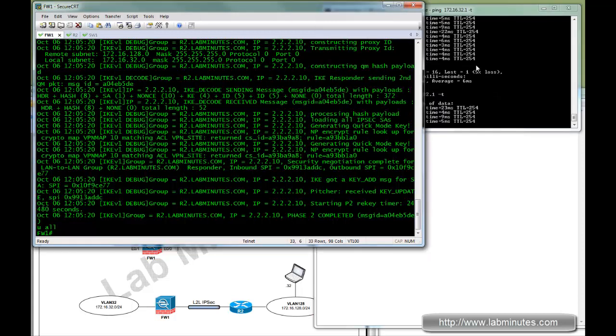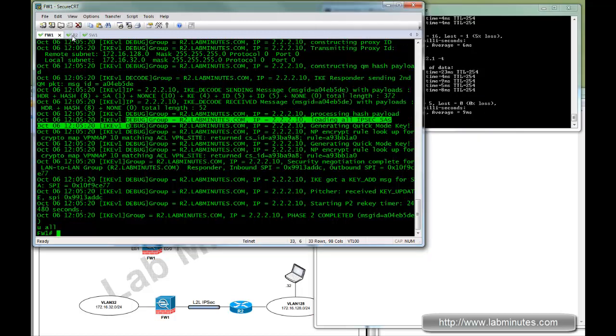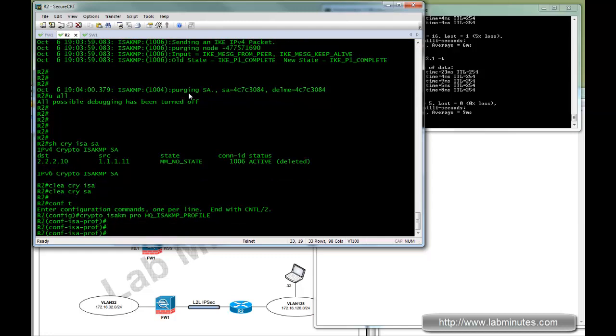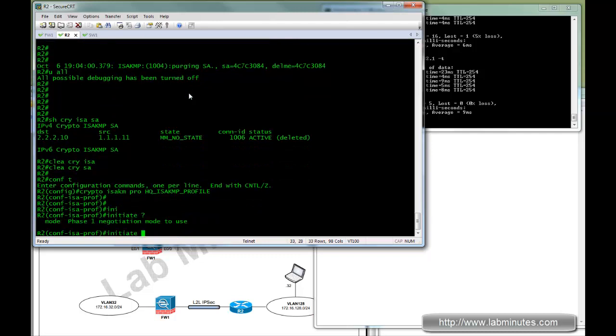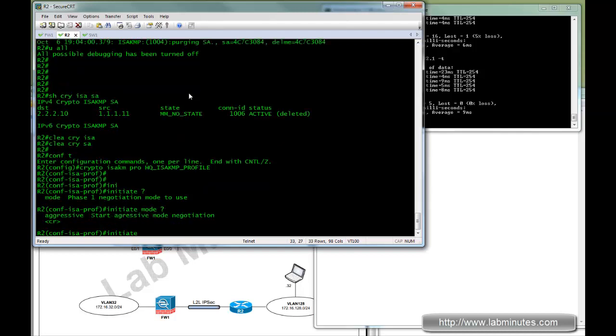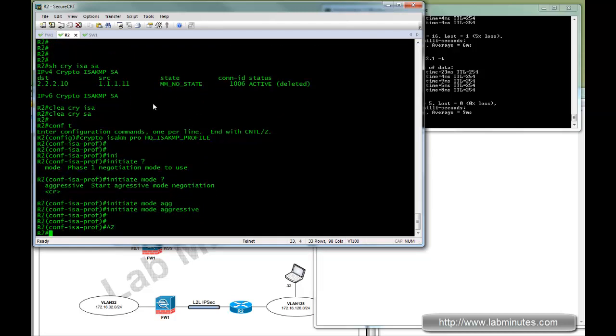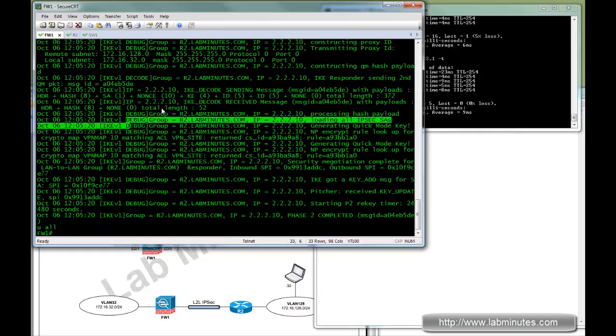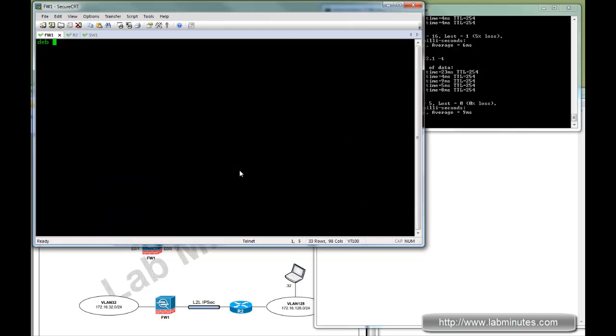Okay, so now let's see what happens if we enable aggressive mode on R2. Just want to show you the difference in the debug. So go back to the profile, HQ ISAKMP profile, and the way to initiate the aggressive mode is the command initiate-mode aggressive. Make sure you clear crypto ISAKMP SA and go back to firewall 1 and enable debug 127. Let's do our ping again.